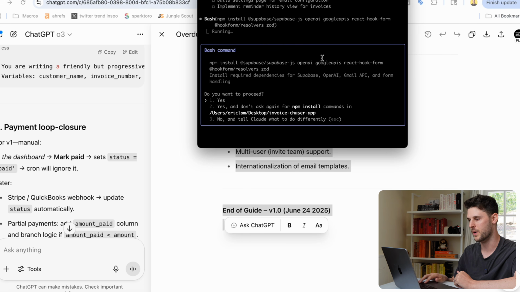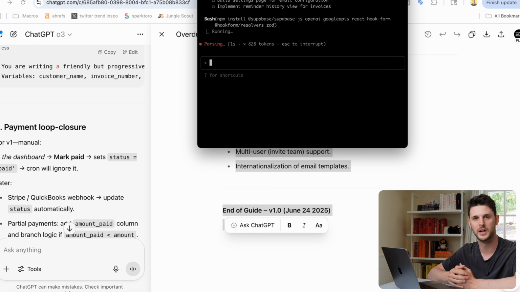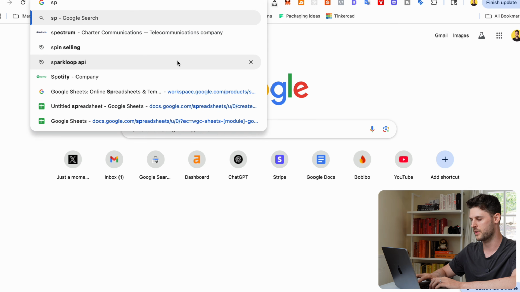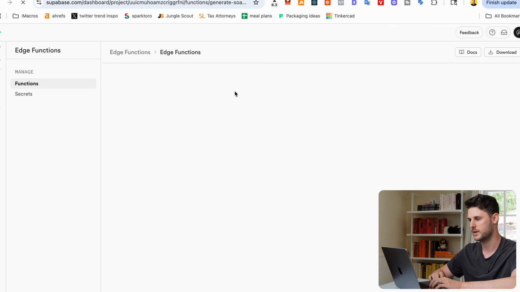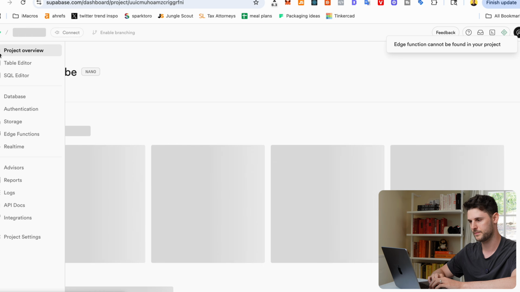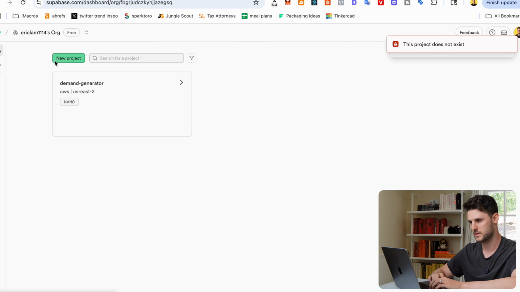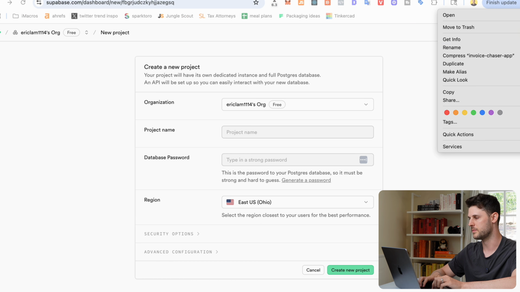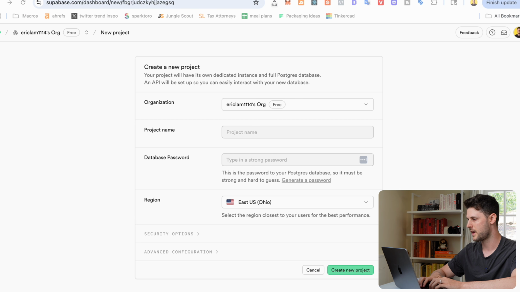Okay, now it's asking if we want to proceed. I just say yes and don't ask again for any npm install, because I find that on these projects, it'll install a bunch of different packages, and I honestly don't want to sit here and look over its shoulder. I trust it to do its thing, so I always hit yes all. So while that's doing that, let's head over to Supabase because we're going to need our API keys for Supabase. Let's create a project. Let's name it the same thing as what we created our app.